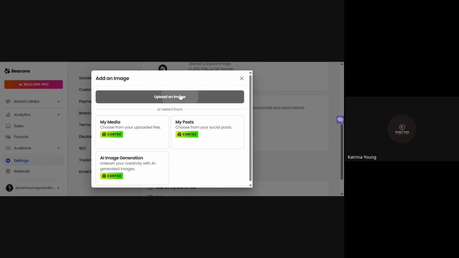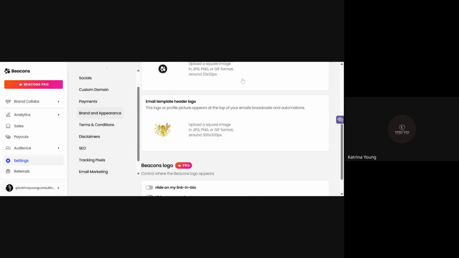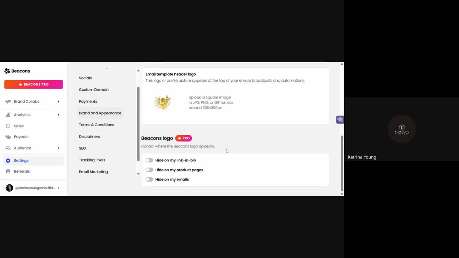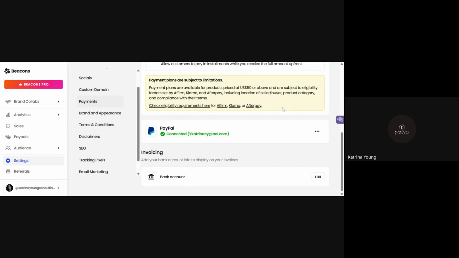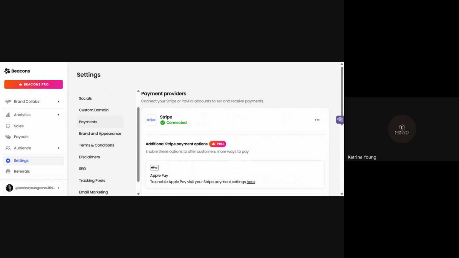Like, you can see, I didn't even bother to do this. But anyway, you can go and update your logo. For now, that's okay for me. We'll come back, but you can do the other bits at Pro, as you can see. Payments are so important. Now, I connected my Stripe.